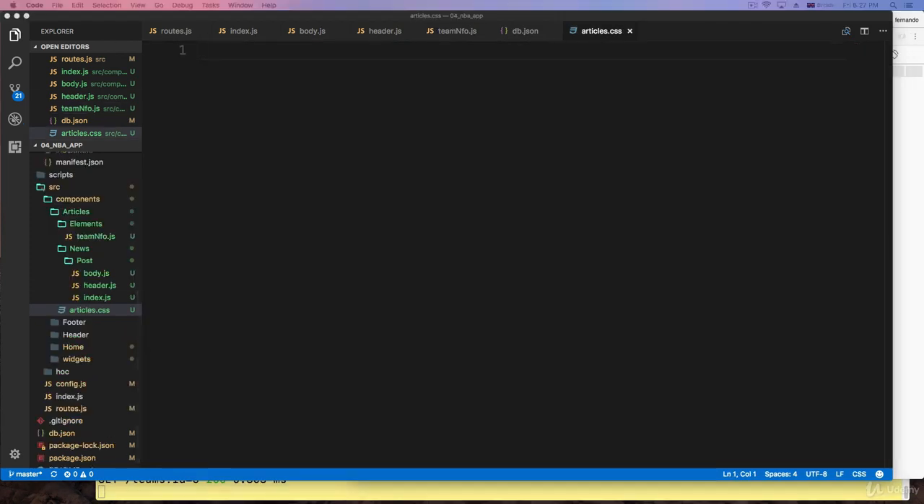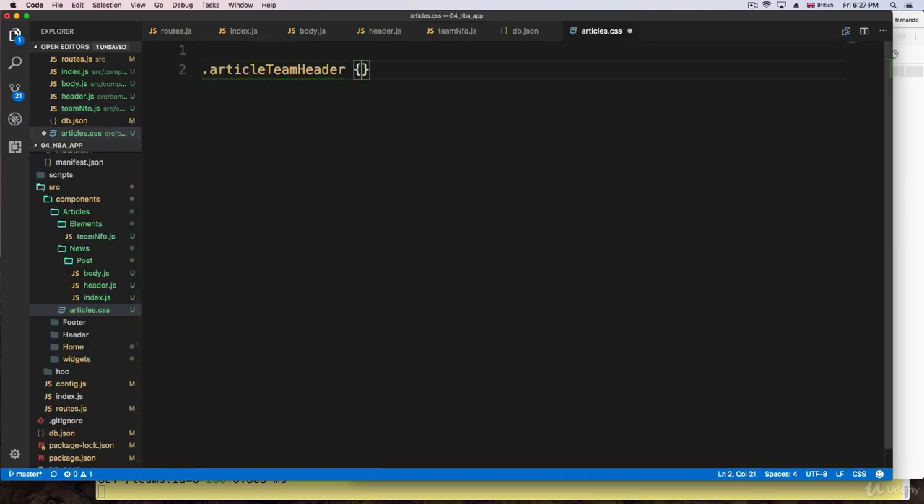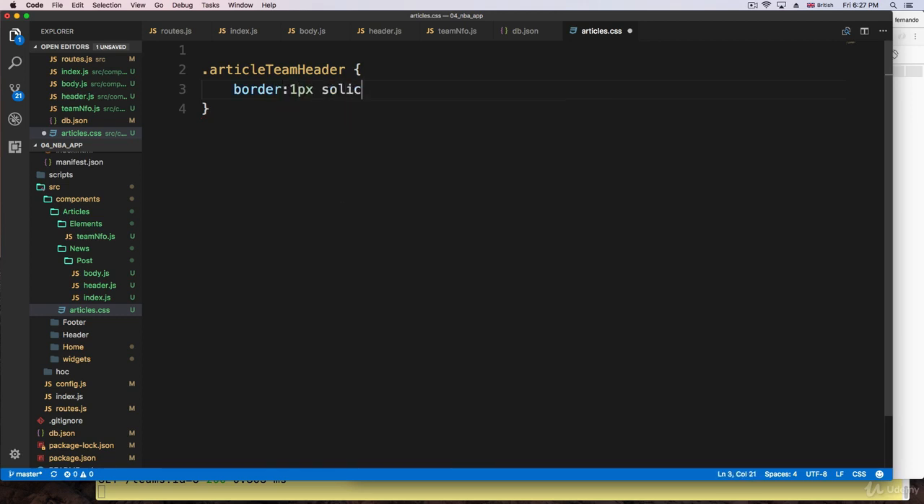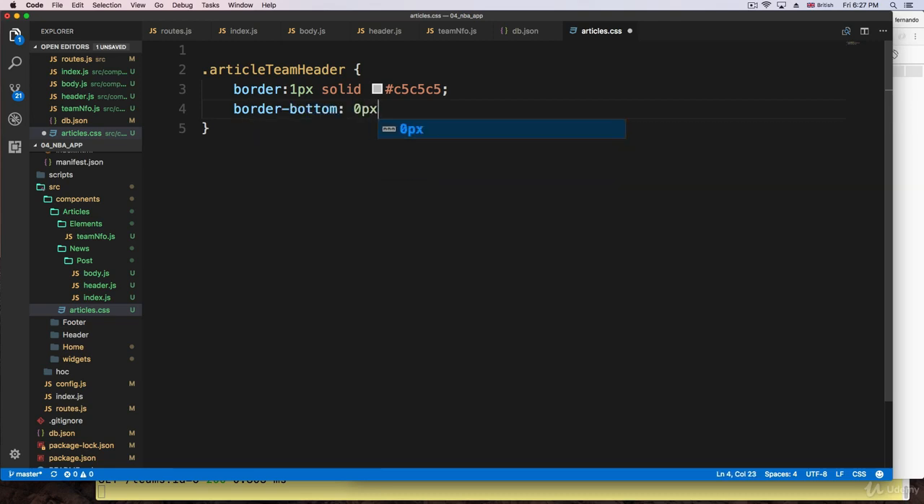I'm going to go to articles and start adding that. So at the top, we have right here inside team info, we have article team header. So I'm going to start with that one. First we're going to add a border of 1 pixel solid, and then it's going to be gray, C5, C5, C5. Makes sense? Good. We have a border bottom of 0 pixels. We don't have a border. What else? We have a background, and the background is going to be a white background, 1, 2, 3. A margin, and the margin is going to be pretty much 5 pixels for all, but not for the one at the bottom.